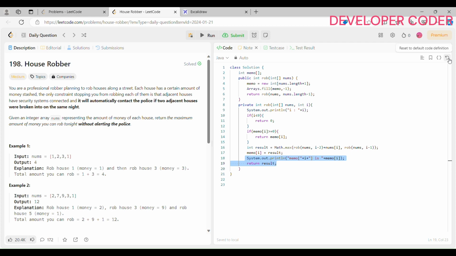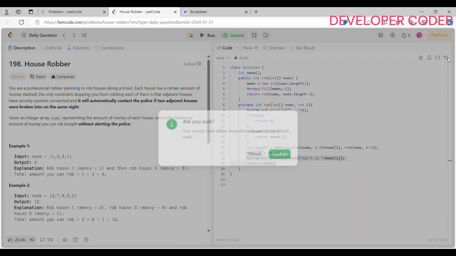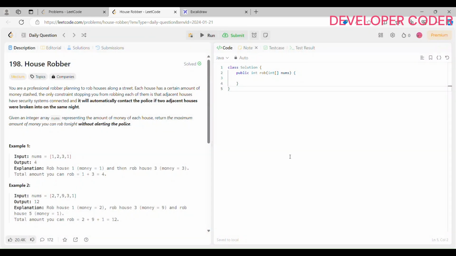Okay, so now let's write the code using iteration. In iteration we are just going to use a Fibonacci series. First, if there are no houses, that means if nums.length is equal to 0, then in that case we have to just return 0. This is one case. If there are no houses, then you can't rob anything.